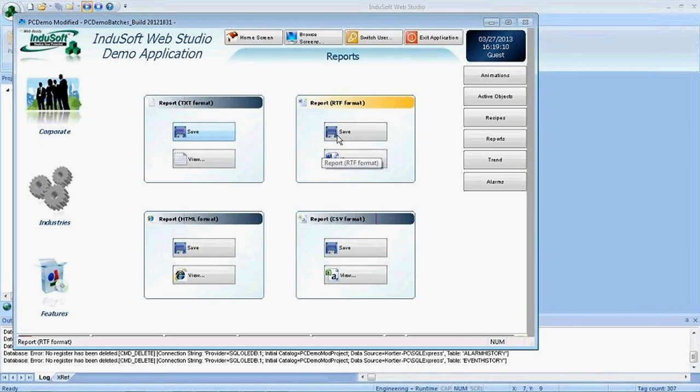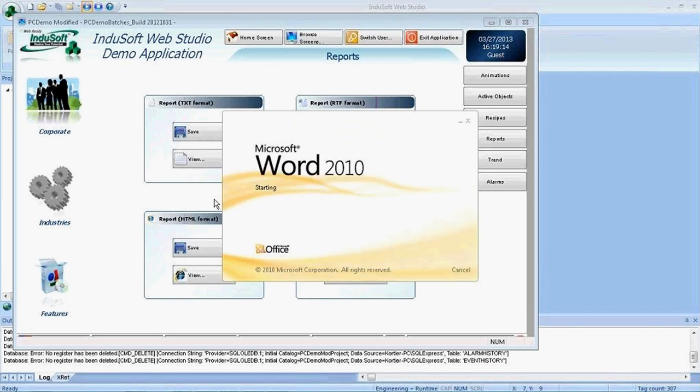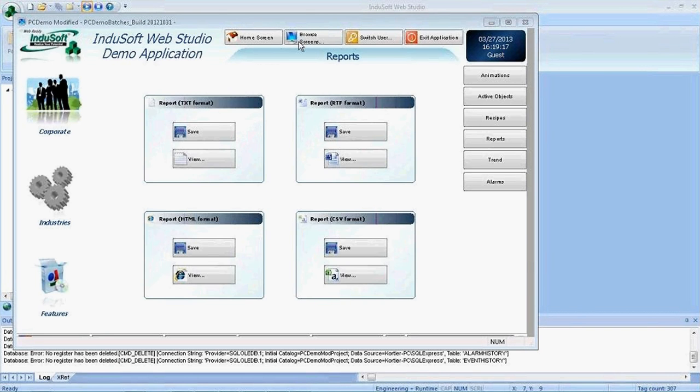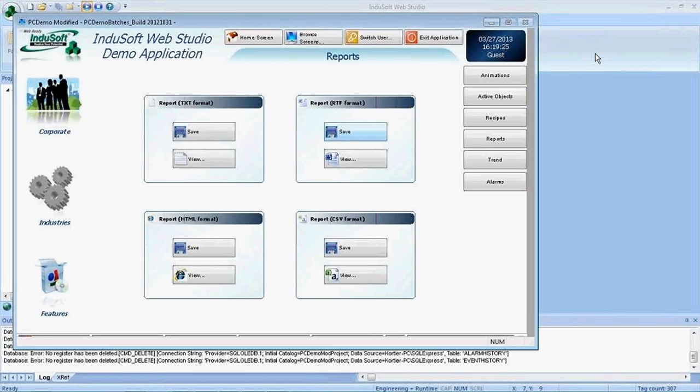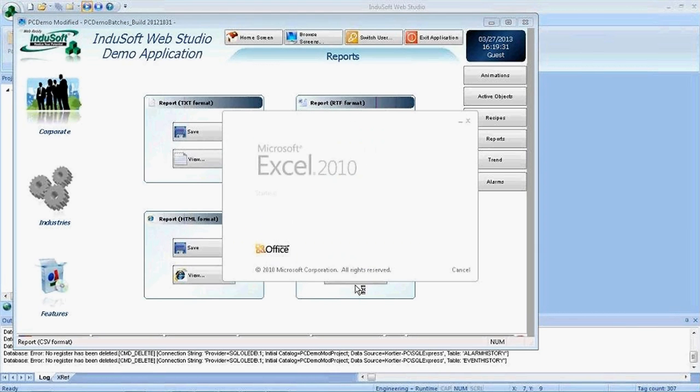In a similar fashion, we can do this with the rich text format. I'll save that, and then I'll launch. And because this has more than just text, it's actually launching Word, and you can see the logo there, the different fonts, different colors, different sizes, things of that nature. Close down Word. And then we'll look at the CSV format, and this is going to be brought into Excel.